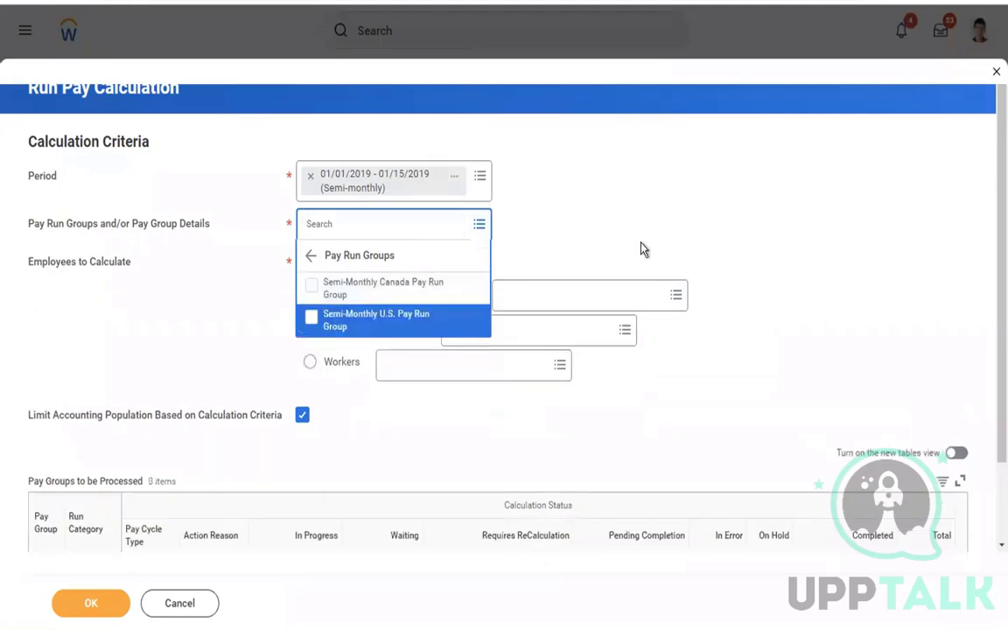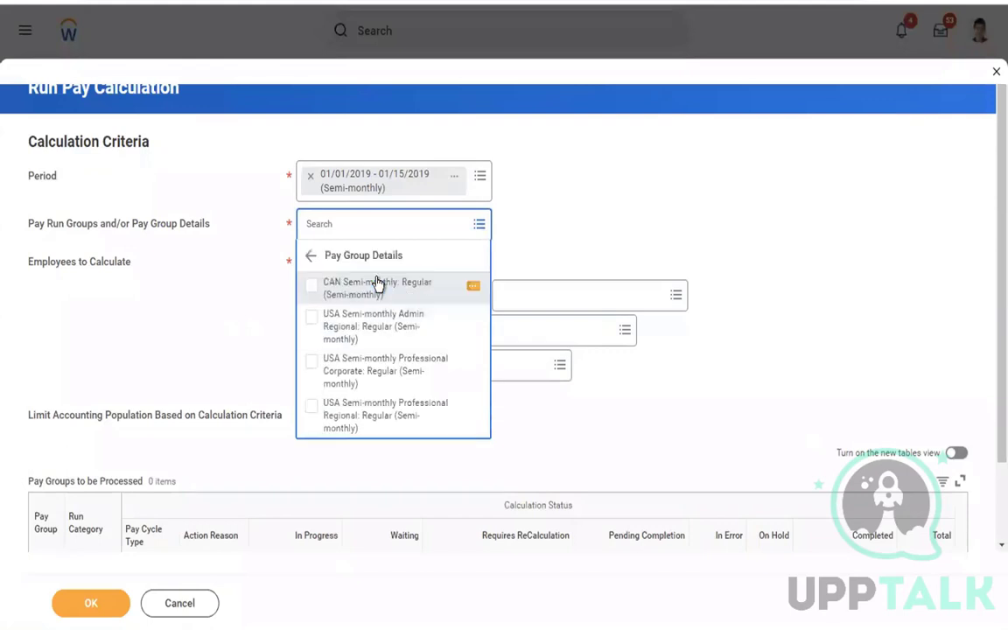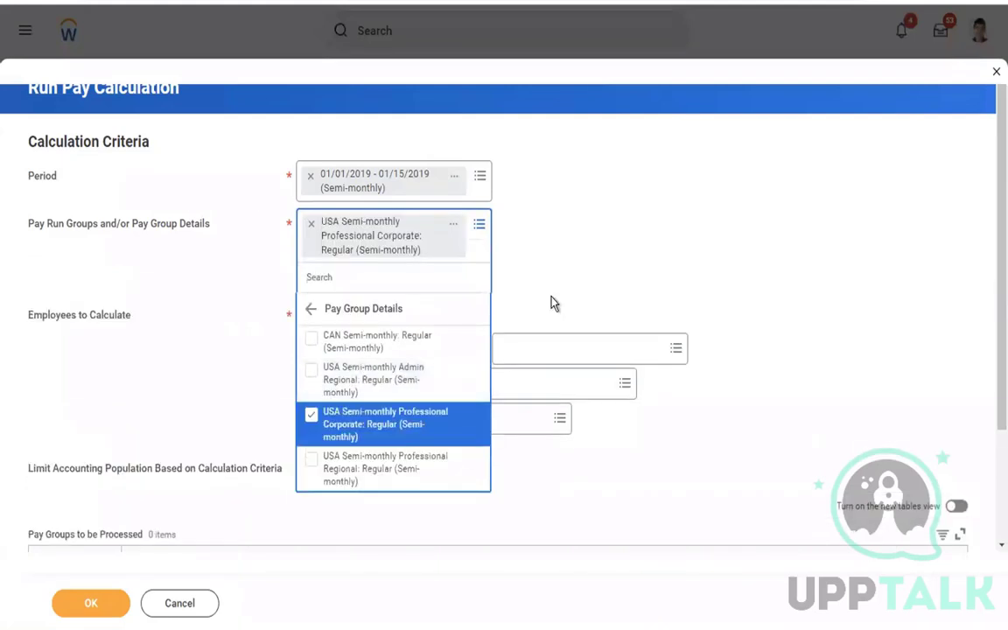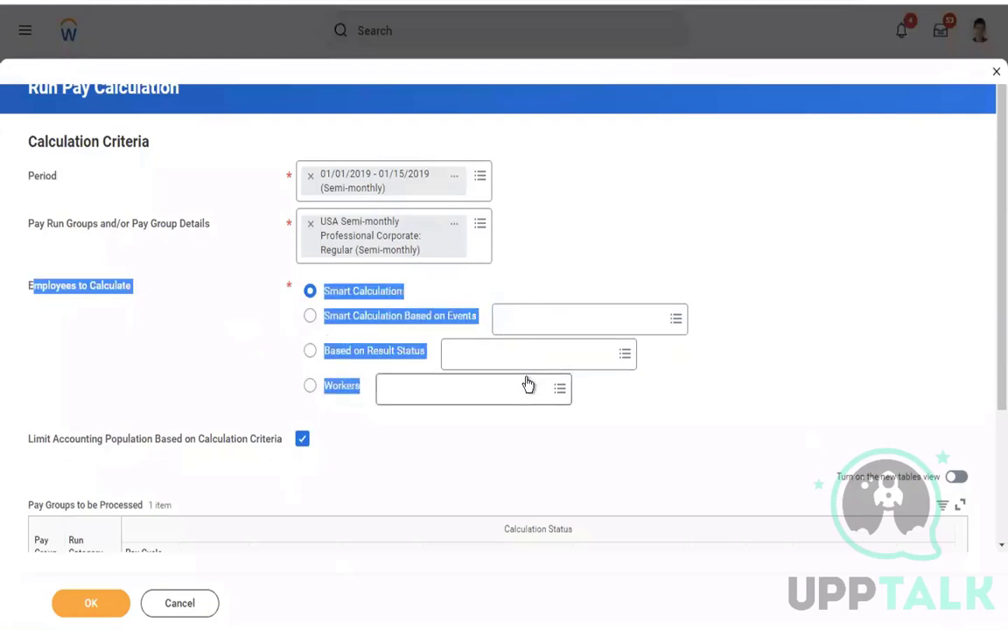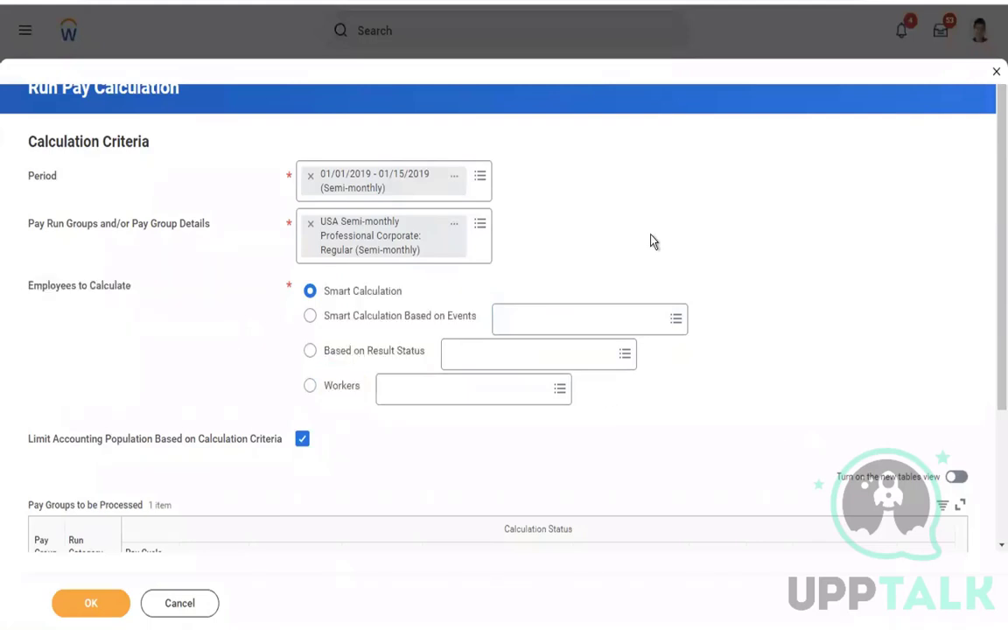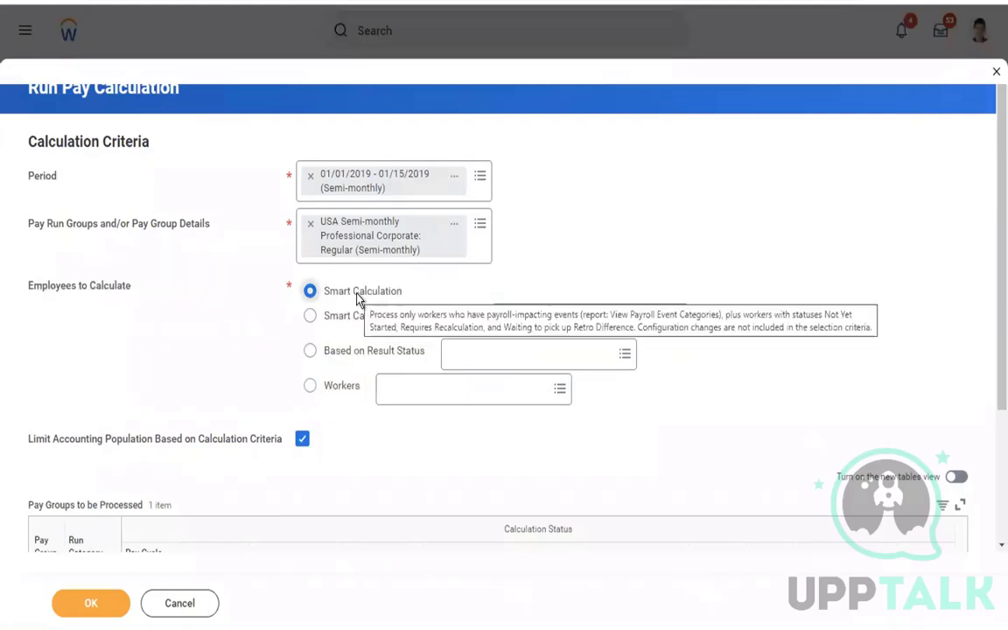But let me select the pay group. Anything we can select, or that corporate. Now, once you select the pay group, here you have a few options. This is one of the features recently added, recent in the sense it's almost 3 years, Workday has added this one. So what are all these options? Smart calculation means Workday defined calculation.